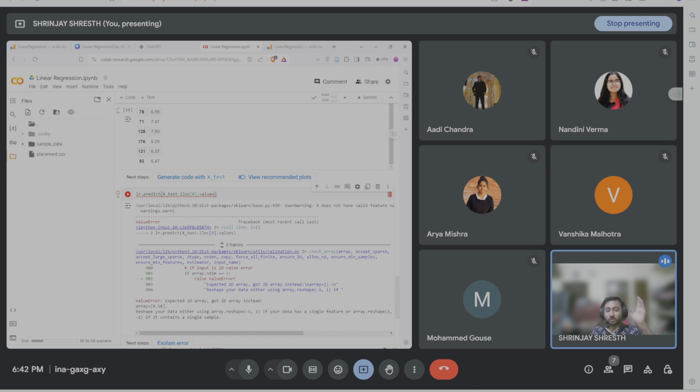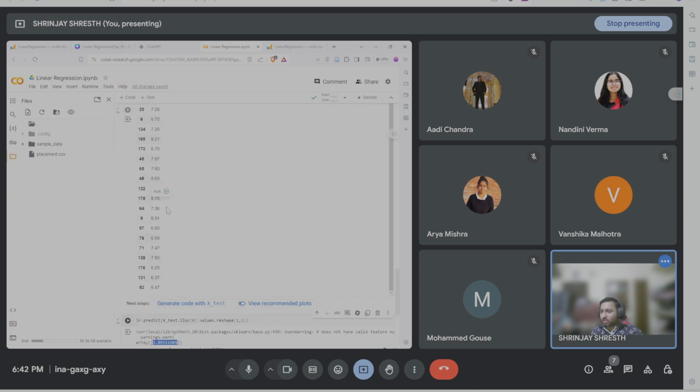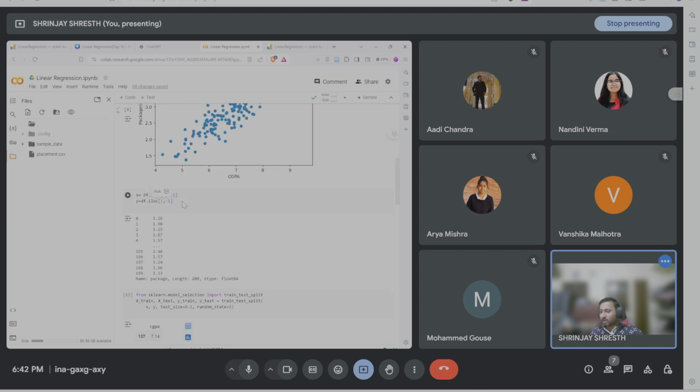You have this 1D array, but it wants a 2D array. So I have used this function known as the reshape function. I had told you about the reshape function to change the dimensions. Just tell me, Vanshika, Adi, Nandini, I told everyone this. So what we are doing is we get this value as 3.89. Okay, okay, fine.